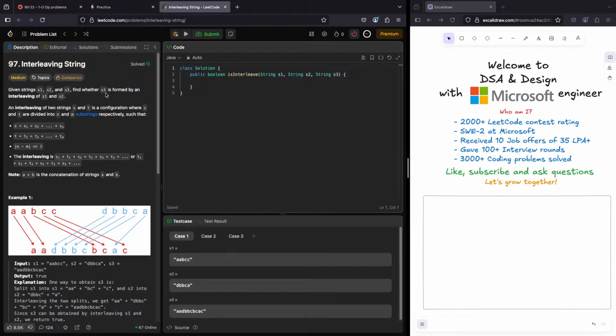Given s1, s2, find whether s3 can be formed by interleaving s1 and s2. Again, this is interleaving of two strings.